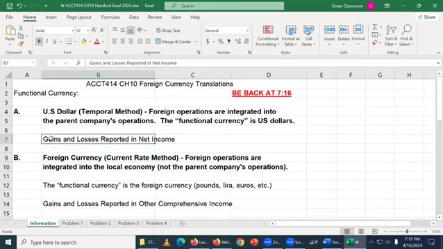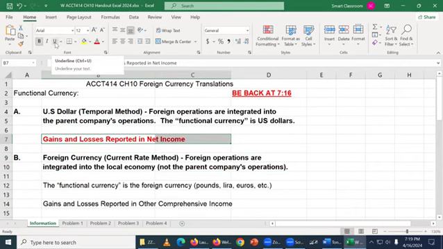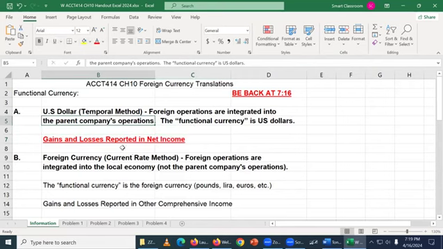And there is something with the gains and losses from the foreign currencies that is a little bit, I'm gonna say tricky. The temporal method means that the transaction is sort of complete. It's done. You translate into US dollars. At that point, it's translated into US dollars, and any gains and losses are reported as actual gains and losses on your income statement.